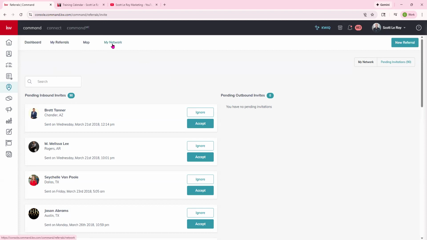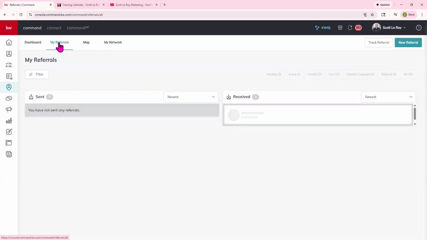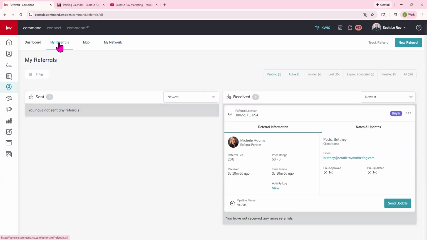From the My Network, the next thing we want to take a look at is going to be My Referrals. Now, these are going to show you all of your referrals, okay? So sent referrals, received, you can filter those. You can look at the different little buckets or categories. There are a few. So pending referrals, those are going to be, of course, they're pending. They are either waiting for you or the other associate to accept or decline, okay?